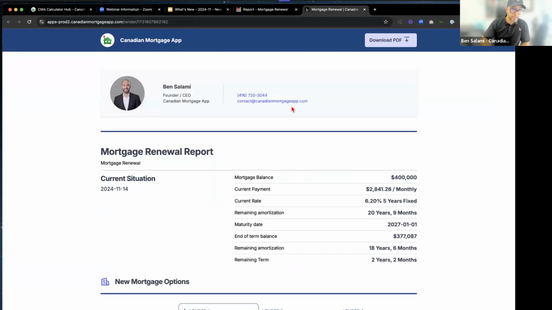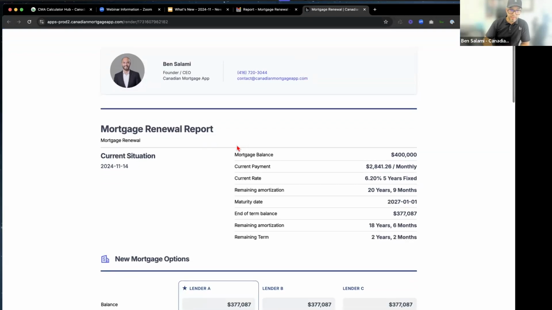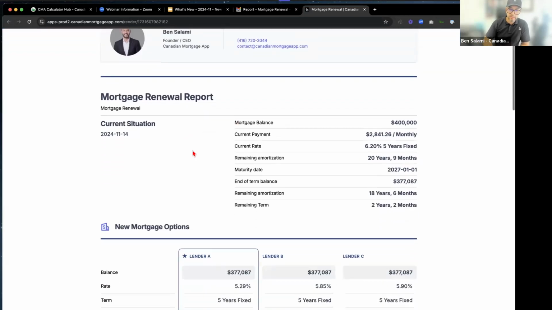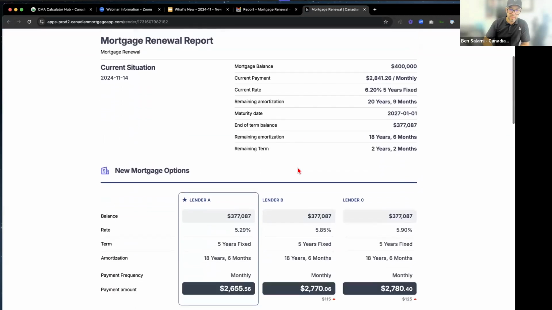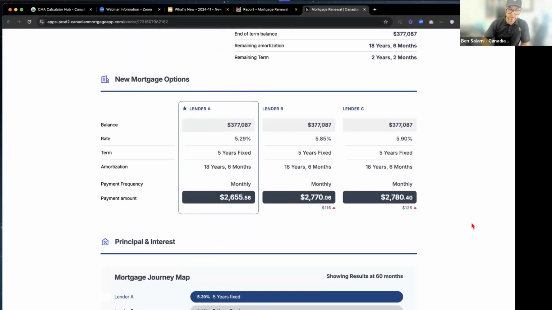It can also be co-branded if you're interested in having a realtor partner to be present on this thing. But it's a mortgage renewal, so I would guess not a lot of brokers would have a co-branded version of it. But it explains the current situation of the client with all the details. And then there's the new mortgage options that we prepared for them.